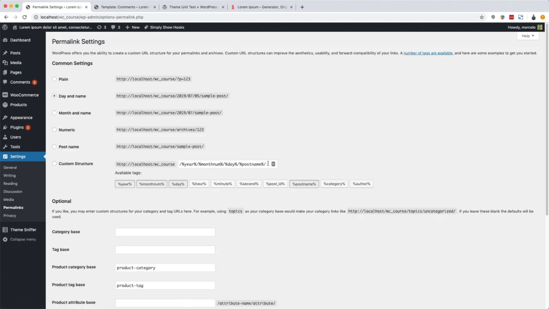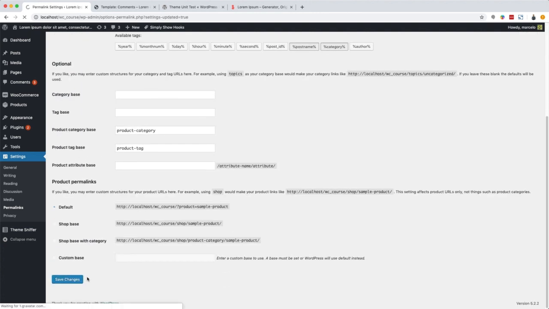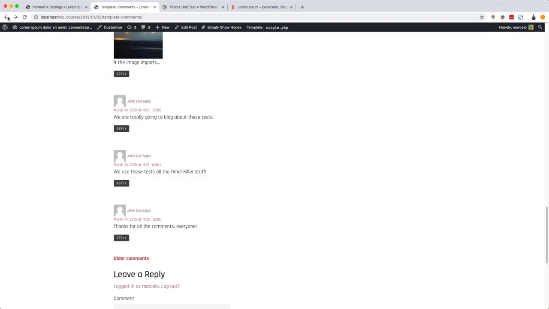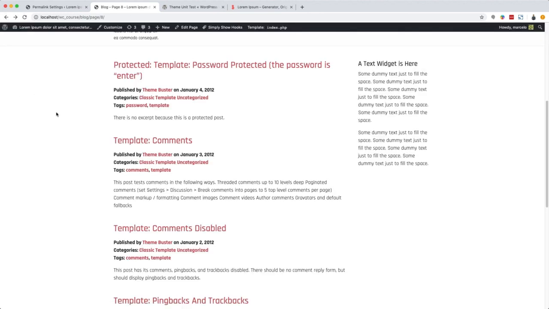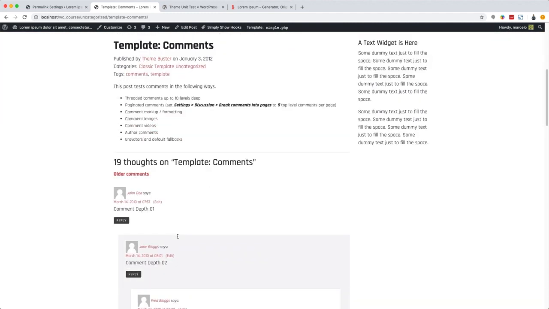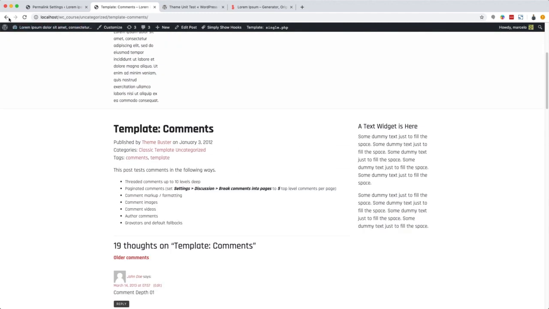I'm gonna delete this value here. And I'm gonna set this to category name and post name. Let's check if the theme is still working. And everything is fine. Everything is working.